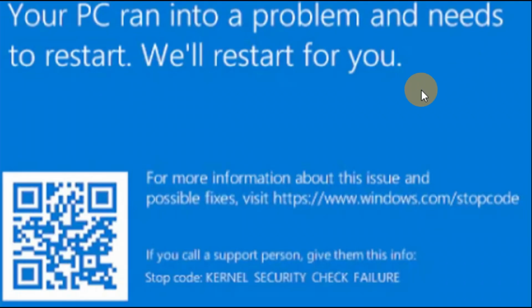Okay guys, your PC ran into a problem and needs to be restarted. If you are getting an error message like this and the stop code error is Kernel Security Check Failure, you're going to follow the steps in this tutorial.